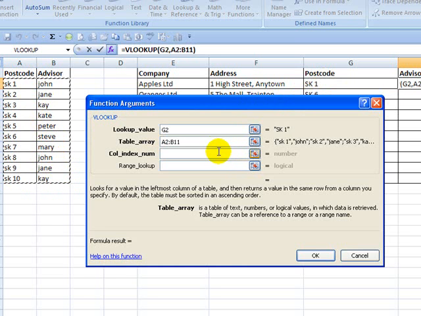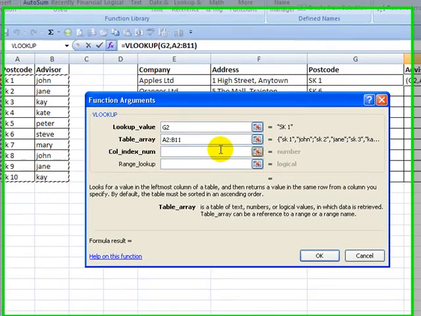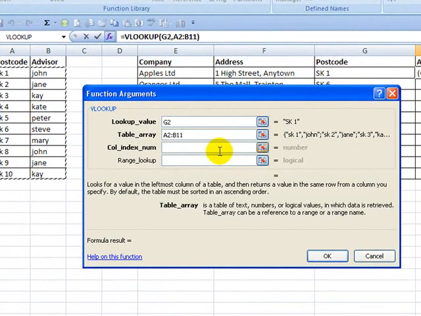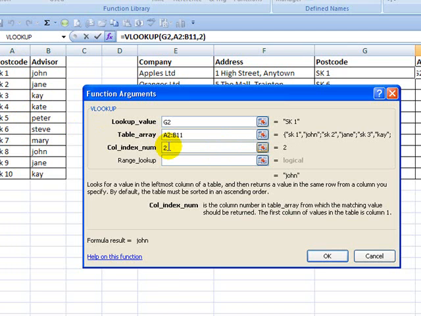If this table had appeared in a separate workbook, Excel would have found this for you. My third argument needs to be the column index number. So in other words, what information do I want this VLOOKUP to find? Is it the postcode, which will be column 1, or the advisor, which is column 2? So I will put in a number 2 as I want it to be the advisor. And for exact searches on your VLOOKUP, put a 0 in the fourth option.